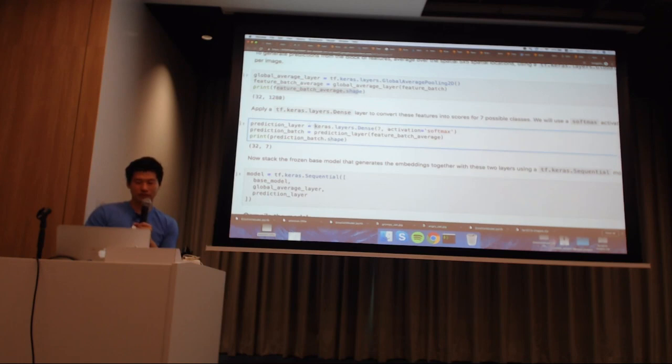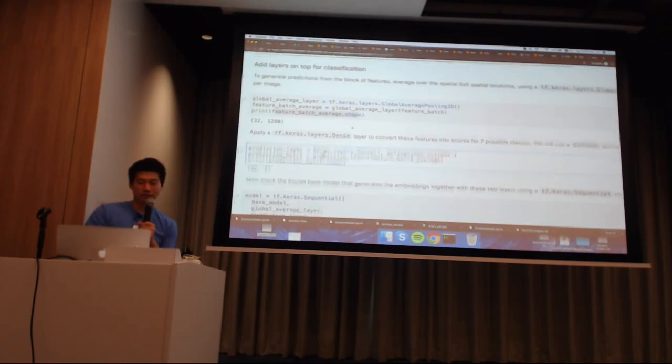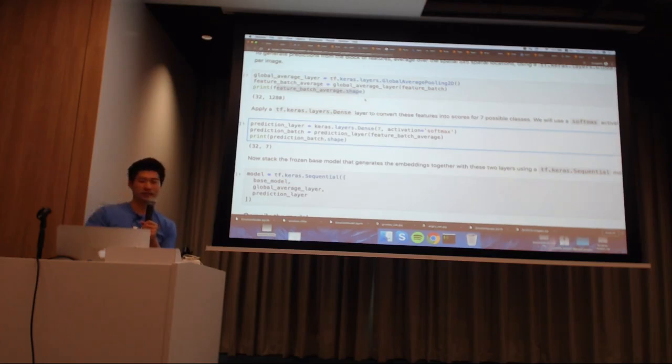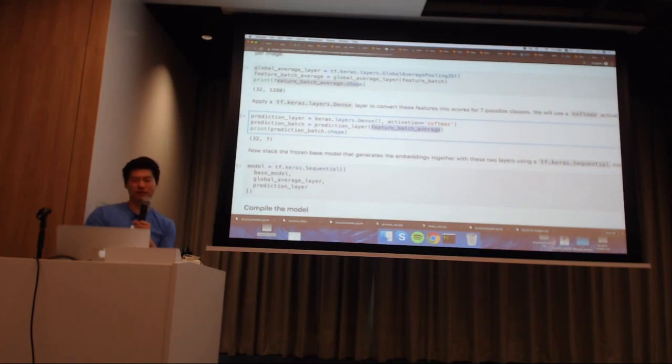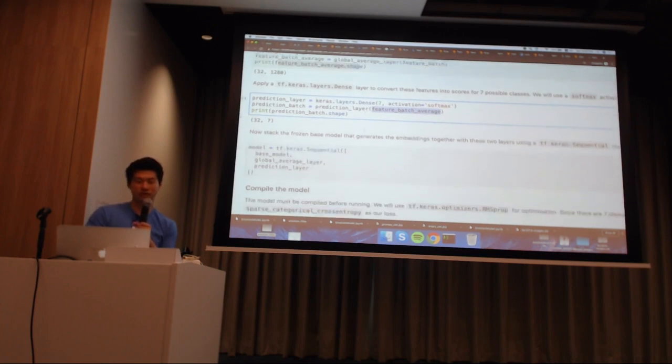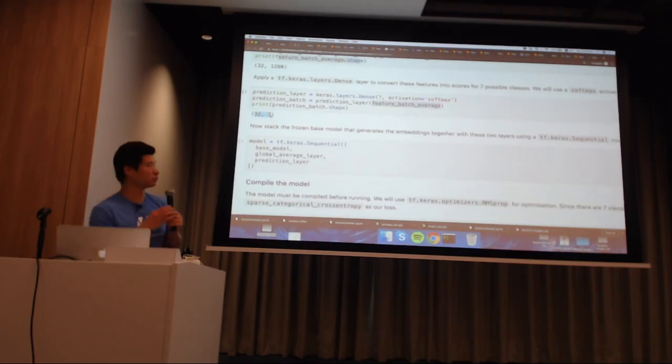Now we are going to add in the final layer, which will do the classification. After pooling, we have 1,280 features. We are going to add a dense layer with 7 outputs, since we have 7 different classes to predict, with a softmax activation. Now if we pass our feature batch average through this layer, you'll see that it just outputs our batch with the 7 different classes.